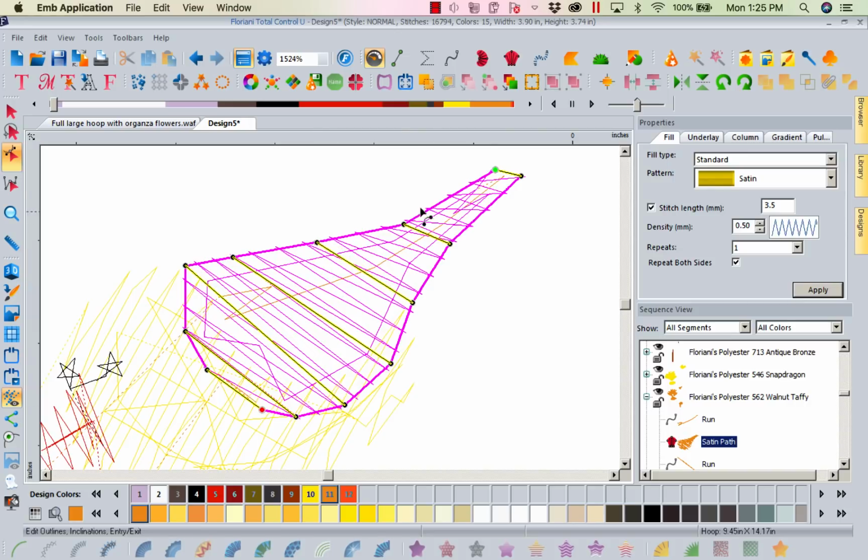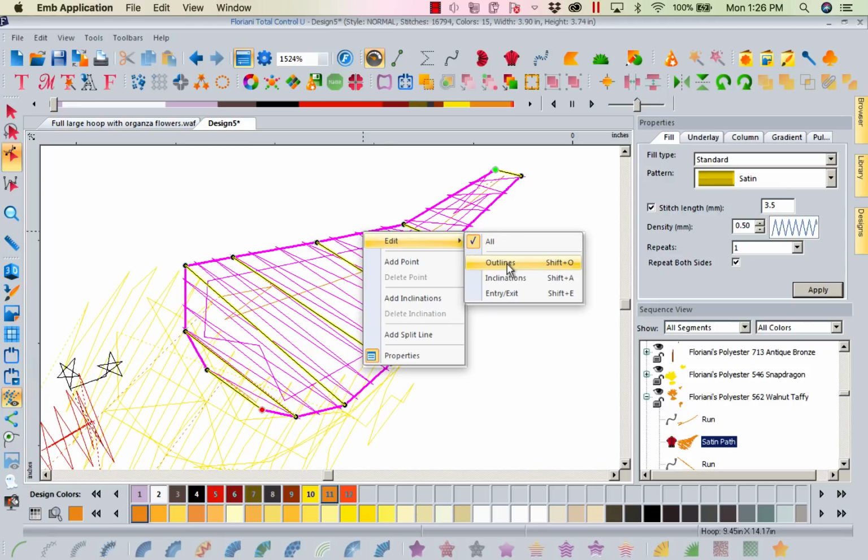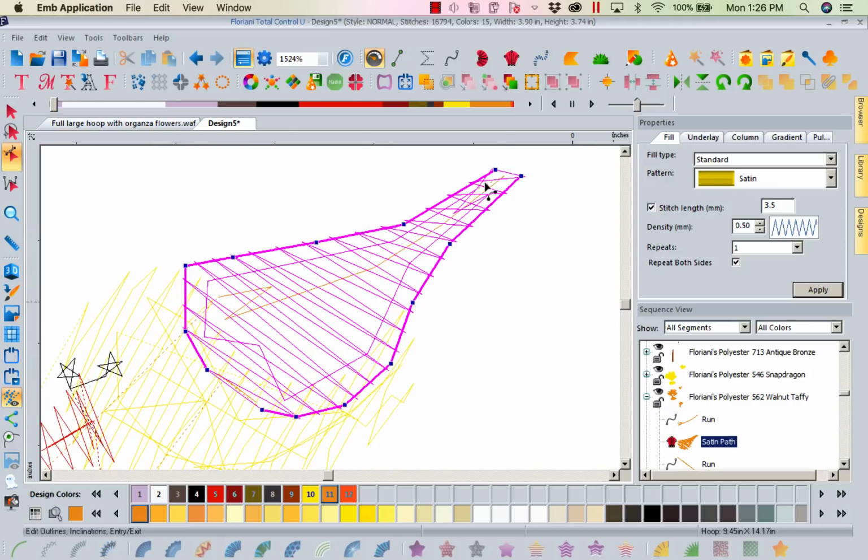So whenever I want to just change the shape, I do it real easy. I put my cursor on the edge, I right mouse click, and I go edit just the outlines. Now notice everything else disappeared and all I'm left with now is the outlines. And I might say, you know, I want this to be just a little bit fatter bird.